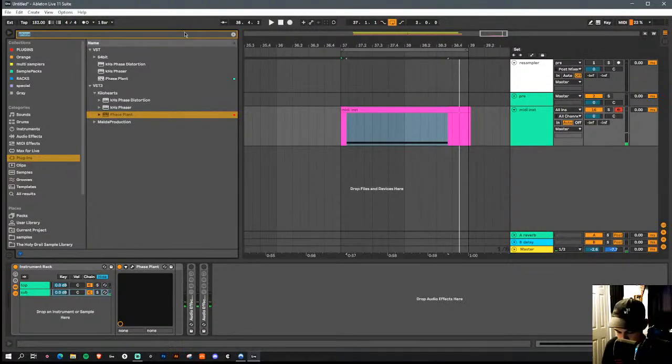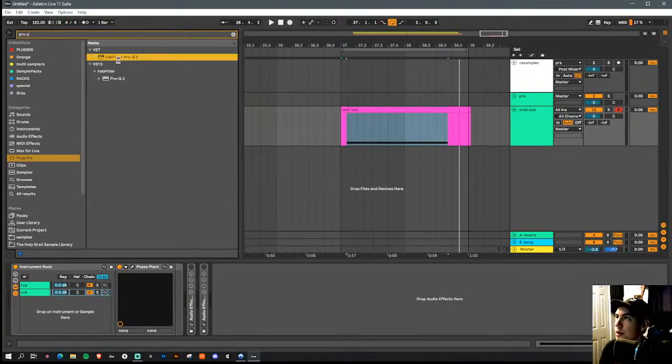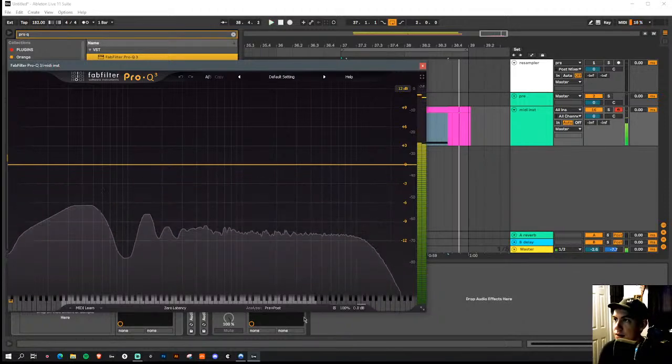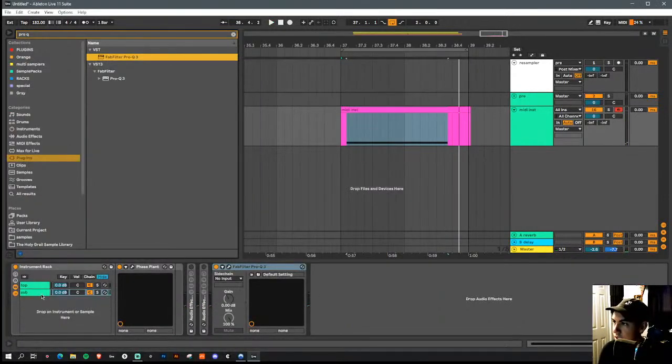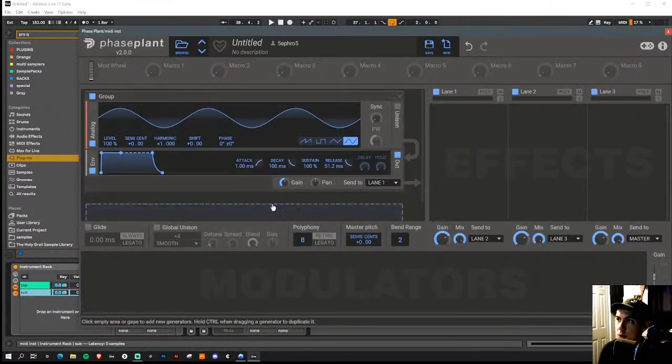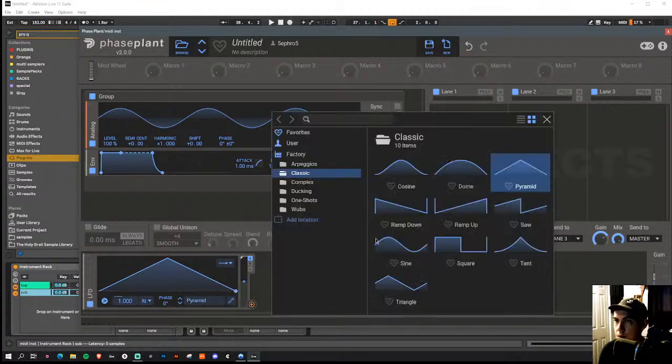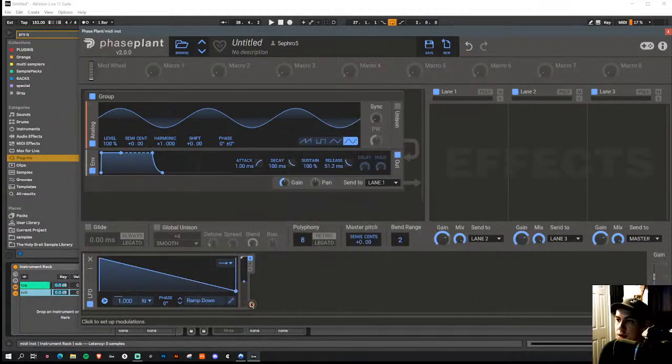If I get another EQ, we can see we've got a really solid, clean sine wave, and we can add modulation to this. So for instance, we could do a forward pitch envelope on the sound. I'm going to put it on 1 instead of poly.